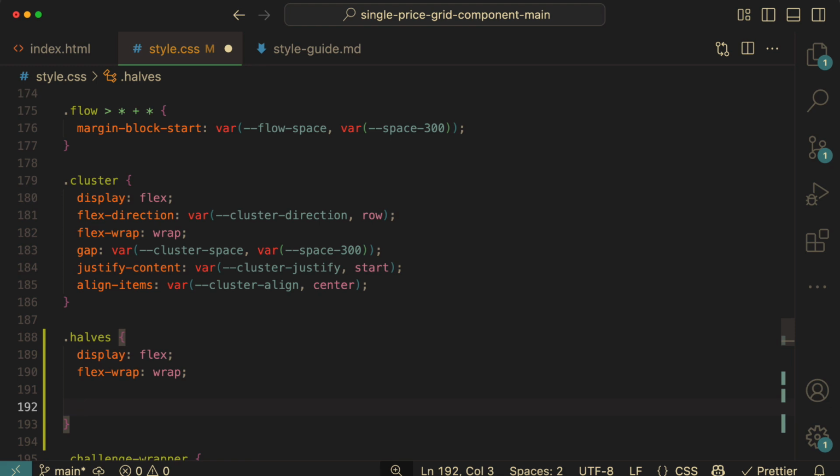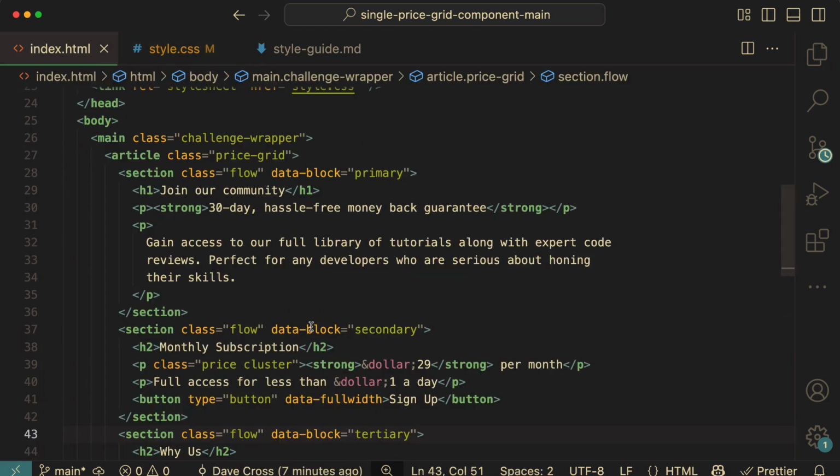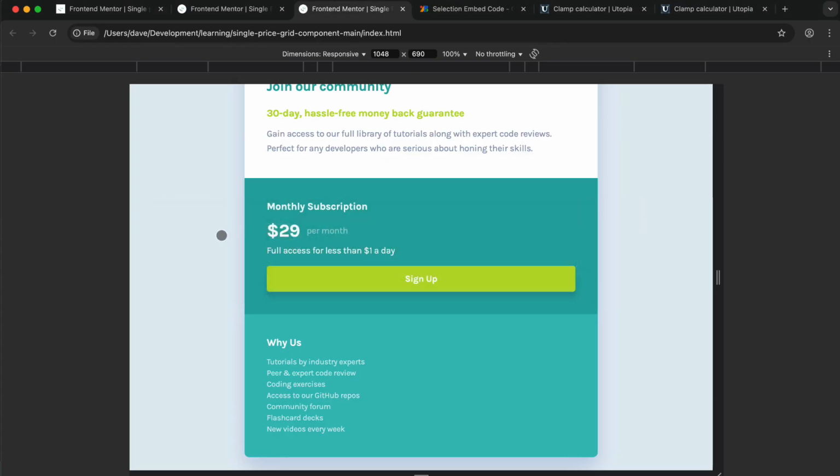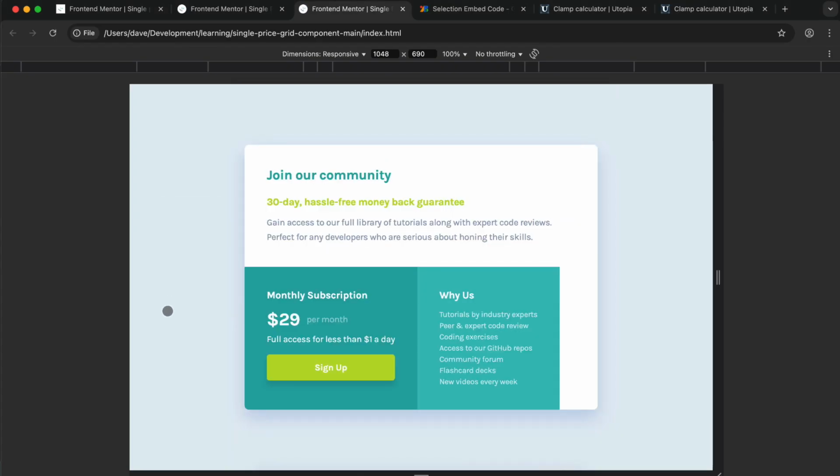Actually, you know what? We can see this right now. Let's do it a little bit at a time. So this is halves. Not quite what we want, right? That, I mean, close, but not quite. So let's go do some work.